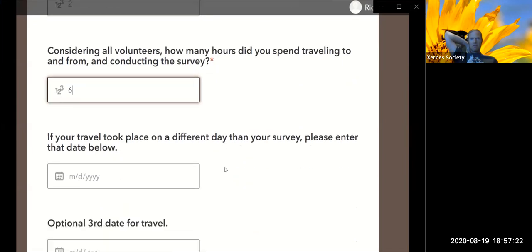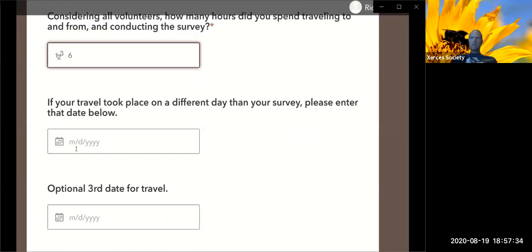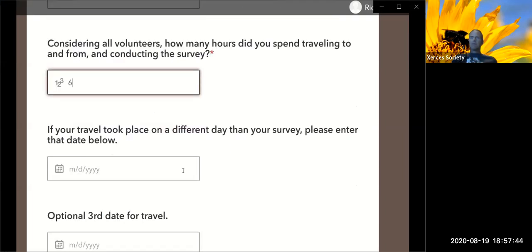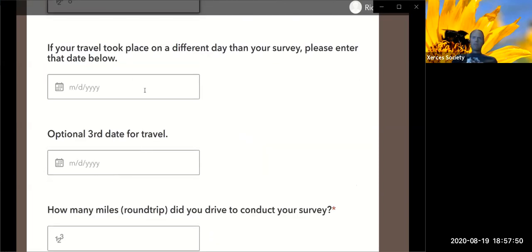If your travel took place on a different day than your survey, you would enter that before. So in other words, if you traveled to a different part of the state, you would enter that here. Or if you traveled one day and then did the survey the next day and then traveled home the third day, you might enter a third date. Most of you will probably just not fill these out because you will probably have traveled, done your survey, and then traveled home on the same day. These are just an option if it was a multi-day trip.